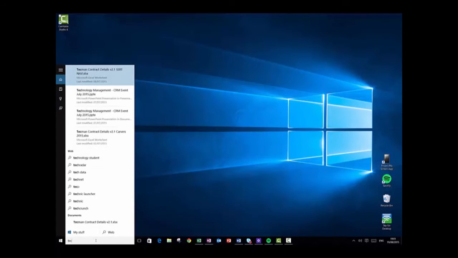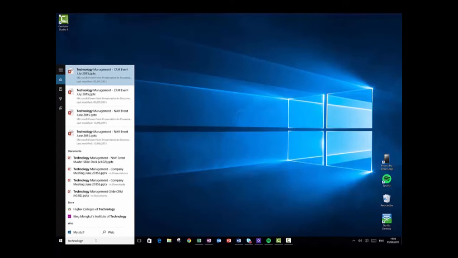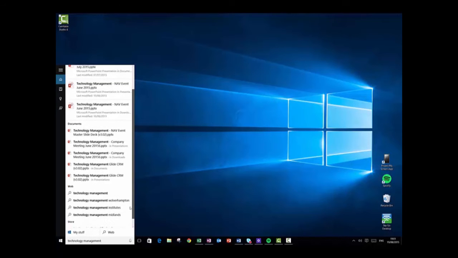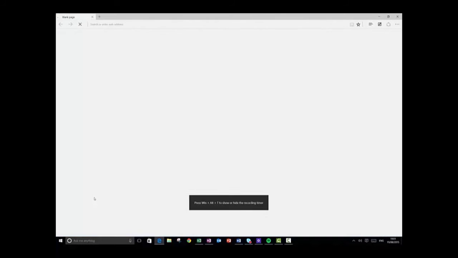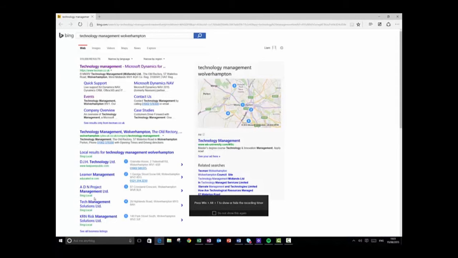So if I typed in technology management, you'll notice first of all it's searching my machine, so it's searching my stuff. So there's some PowerPoints on there that have the phrase technology management in there, but also I can say on the web, and we see down here that I get those results. So I can see technology management, so technology management Wolverhampton. So let's click on that, and I get the results of technology management.